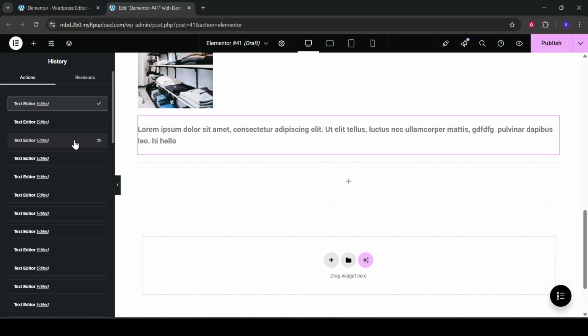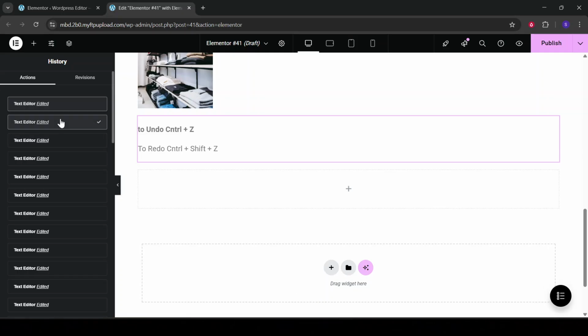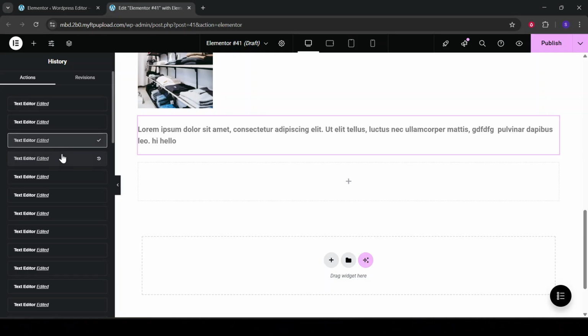You can easily scroll through this list, click on a desired previous state, and restore your page to that point. This is particularly useful if you've made multiple changes and want to revisit a specific stage in your design process.